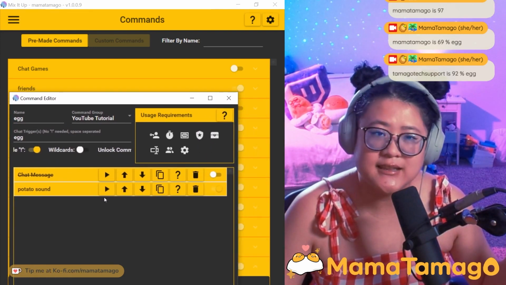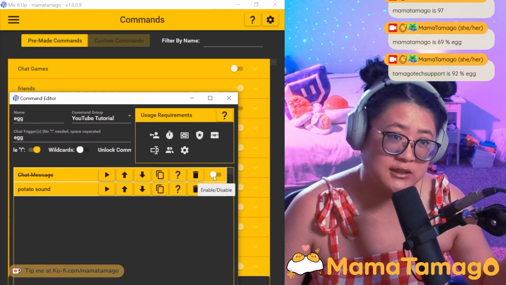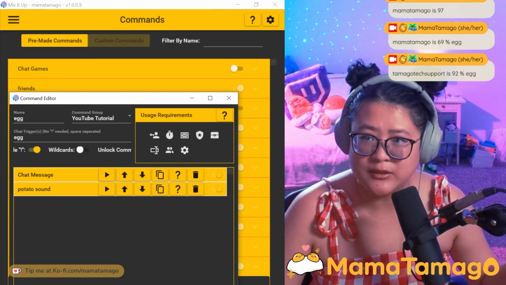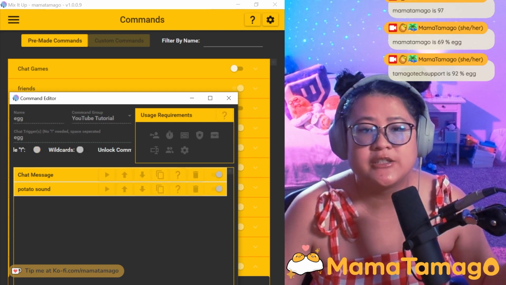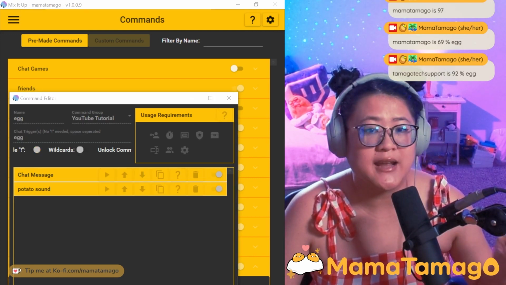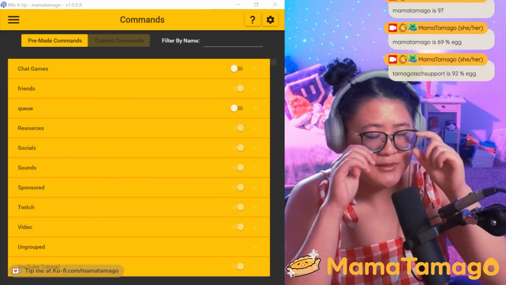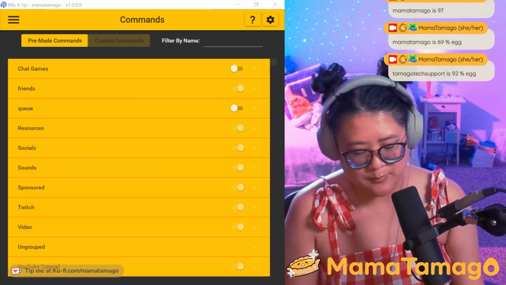Now, the magic of MixItUp is that you're able to run multiple actions with one command. So before I hit the chat action with a toggle off, I'm going to enable it again and save it. So now when I do exclamation point egg, it should do what percentage egg I am and play the potato sound.